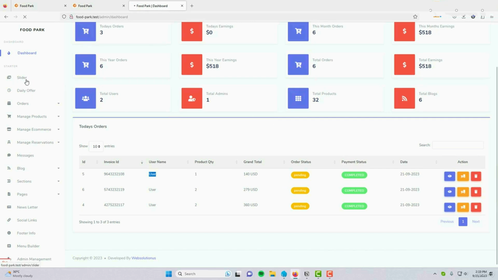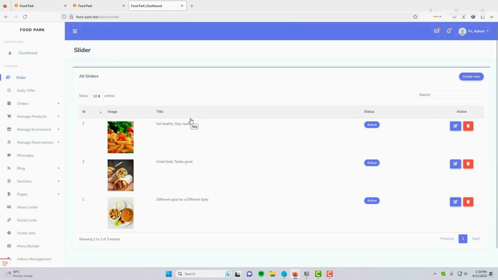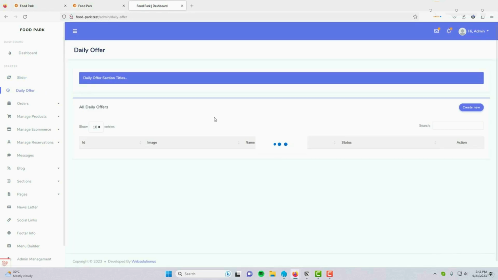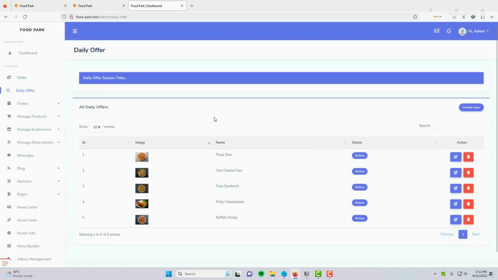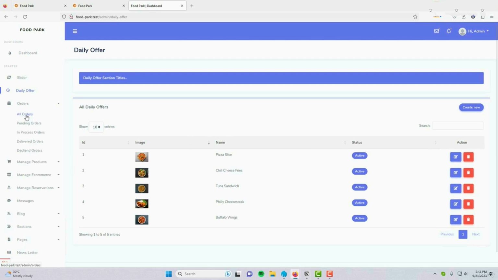So the second one is our slider feature. If I click on slider, here, as you can see, we have a slider module. From here, we can create new sliders, and this slider will show in our front end. After that, we have this daily offer module. From here, we can add daily offer items. Then we have the order module. From there, we'll be able to handle our orders.